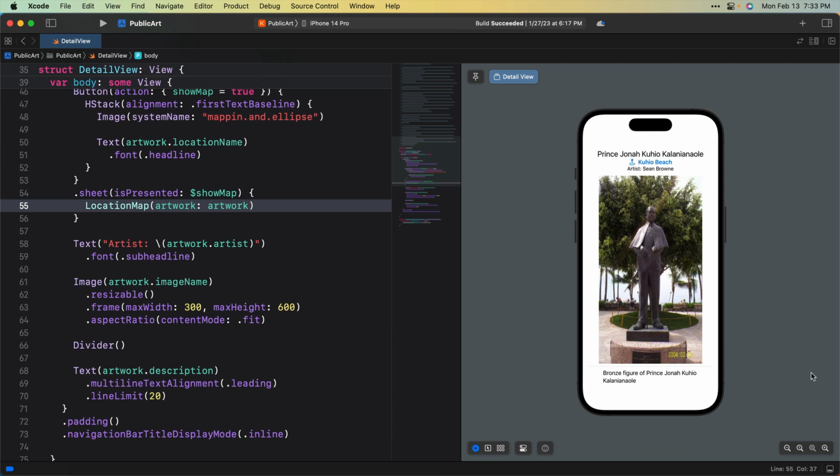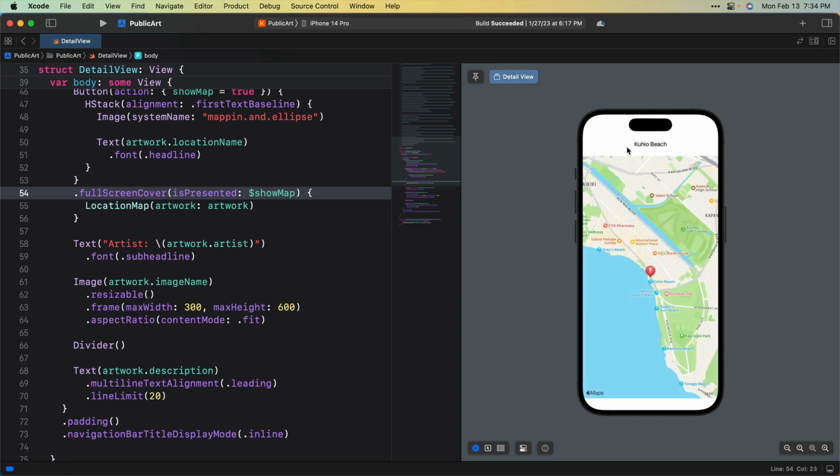Sometimes, though, you want to cover the full screen, so you can't just swipe away. There's another kind of modal view called full screen cover. It actually has the same kind of initializer as the sheet. But since you can't just swipe to dismiss this, how do you go back?